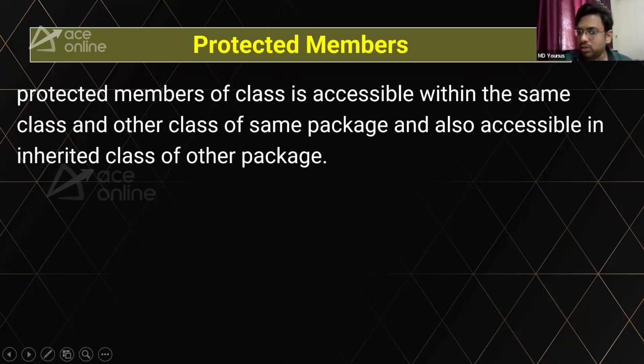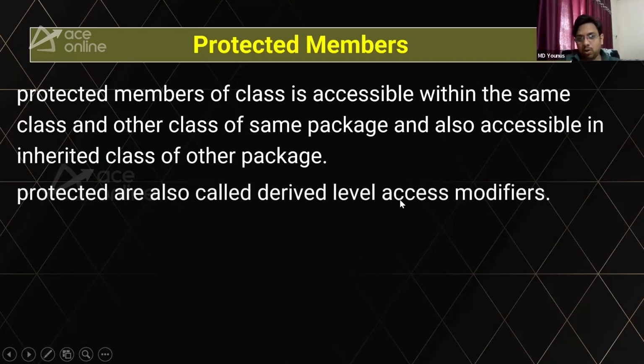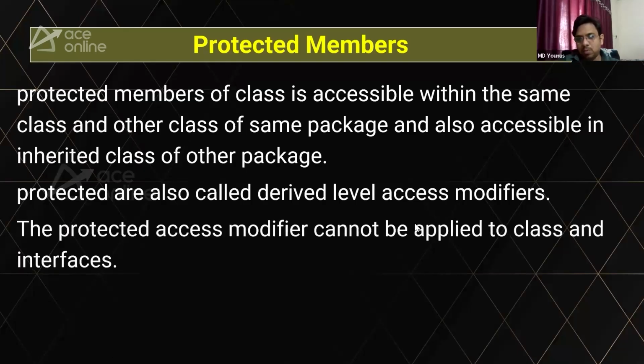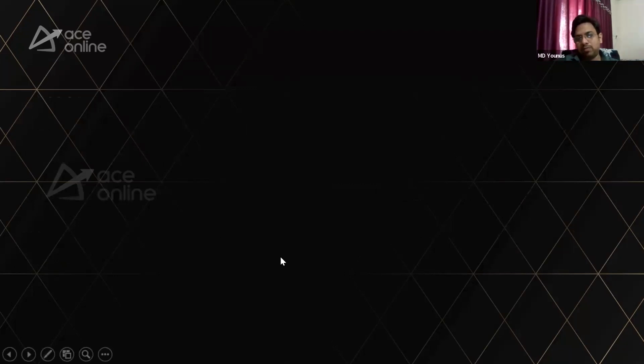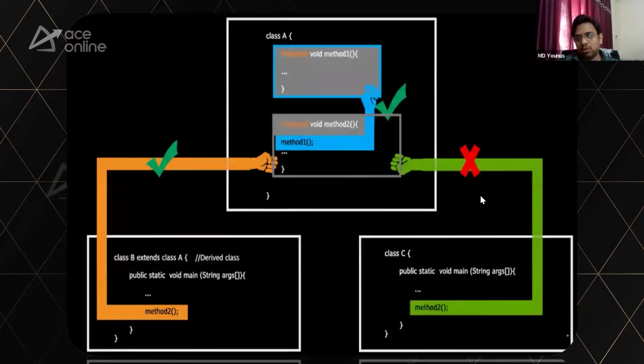This is the add-on statement, where you can see that it can also be accessible in the inherited classes of other packages as well. Protected is also called the derived level access modifier. This could be another interview question. They are called derived level access modifiers because they can be accessed in the derived classes. Protected access modifiers cannot be applied to classes and interfaces, same as private. And this is how it looks.